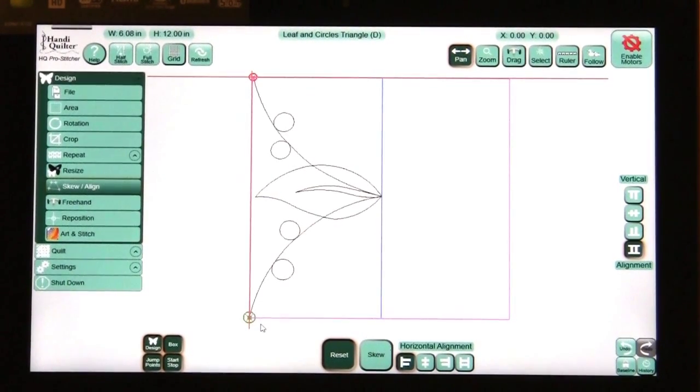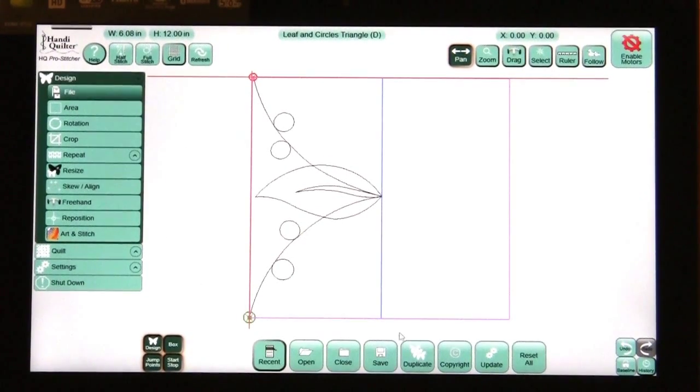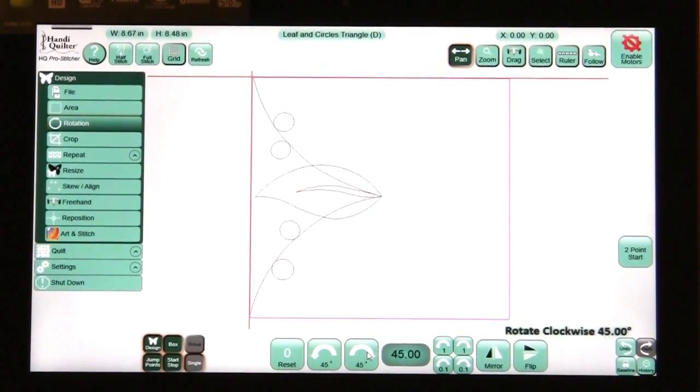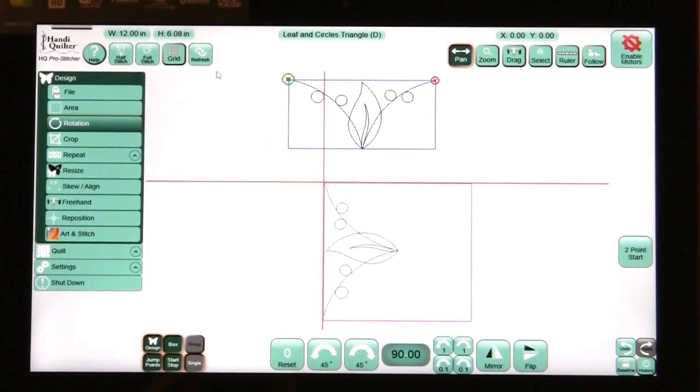and then use my vertical stretch, and it will stretch it to those two walls. Now I'm going to go to File, and I want to duplicate that design. Now I want to rotate it. Let's refresh so we can see that. And I'm going to place this design in this area.